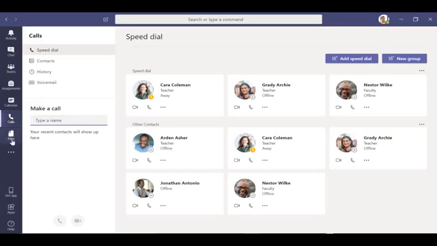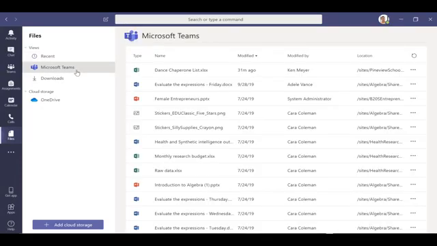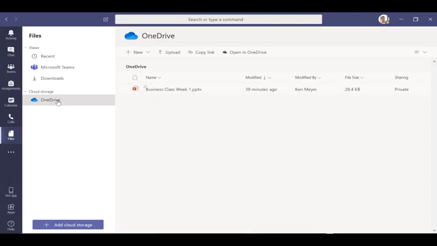Now from the Files tab, this is where we can see recent files we've worked on, the files we have access to across our teams, as well as also any of the files you have in your private OneDrive storage.